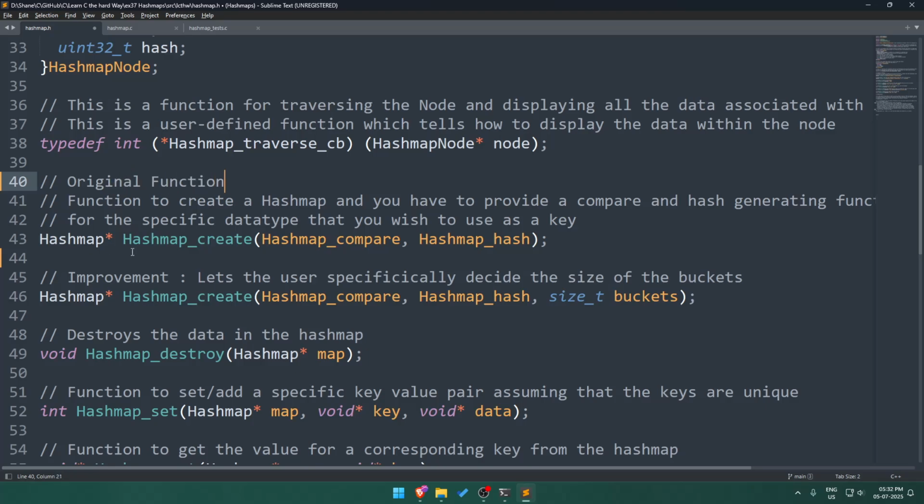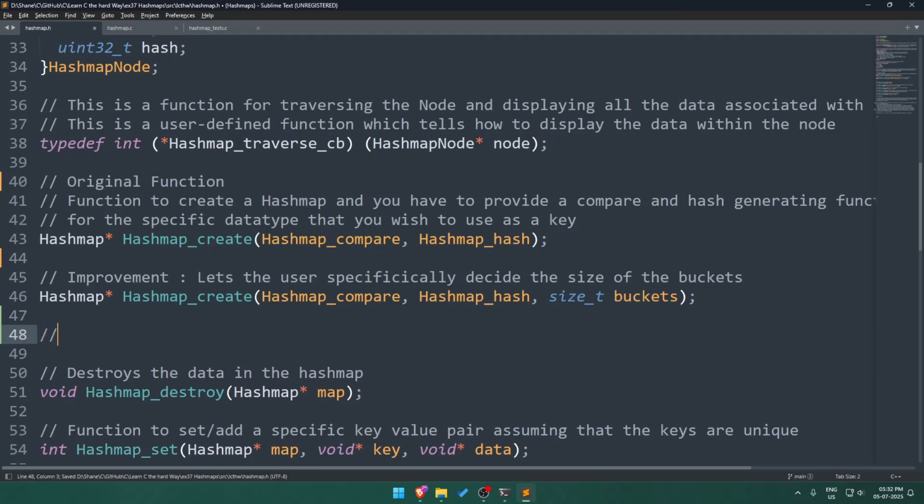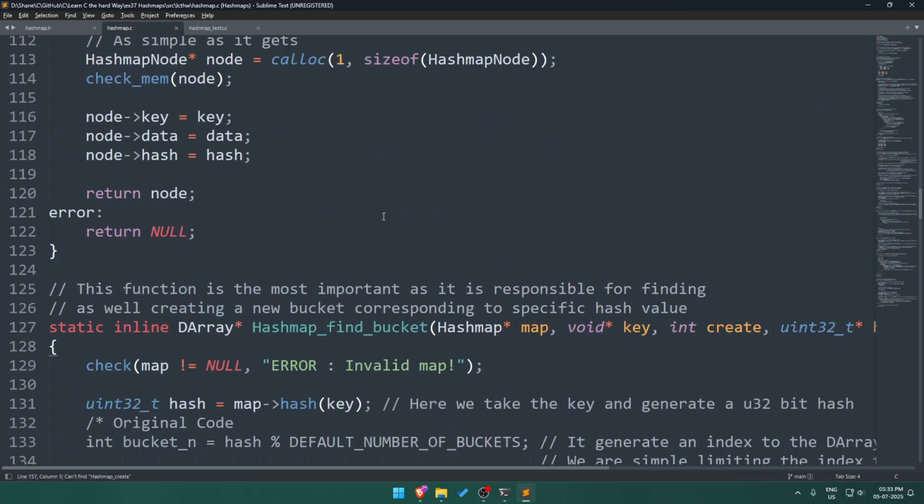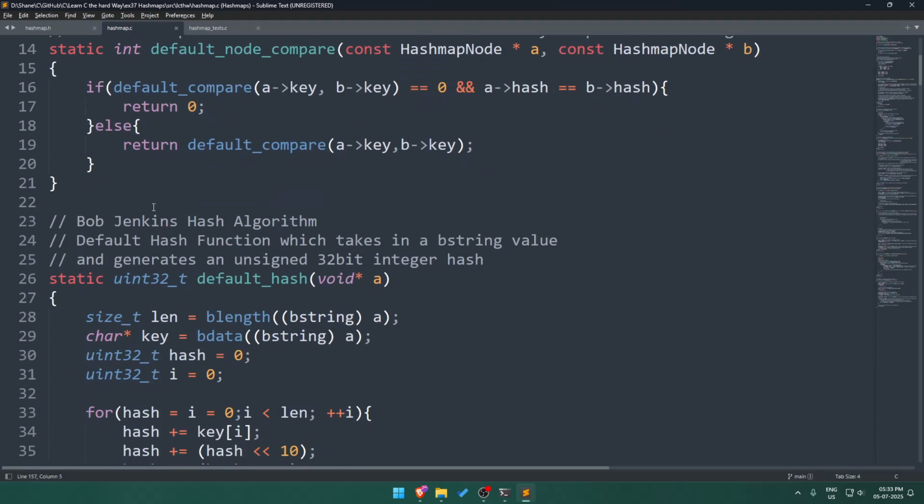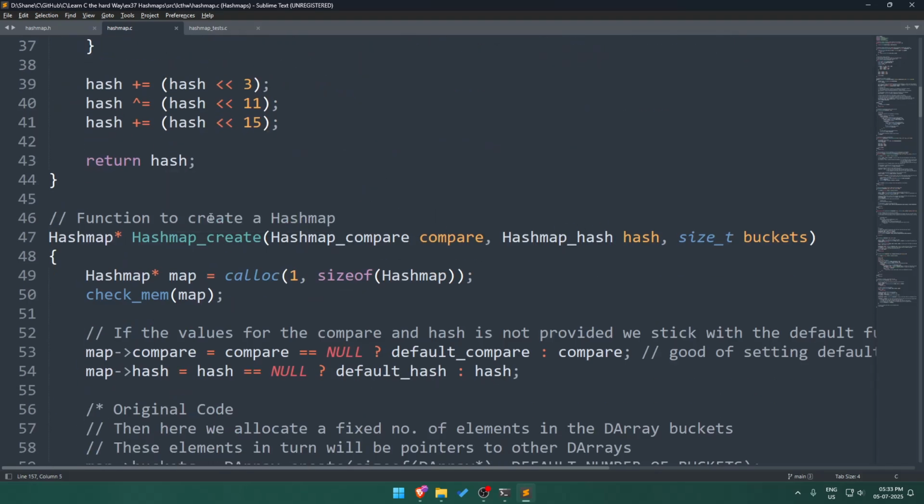Original function. Improvement: let the user specifically decide the size of the buckets, and let the user create with size. Create with size, and I don't have a definition for it, so I want to jump to its definition. Right, hash map, default hash, then we have hash map create.